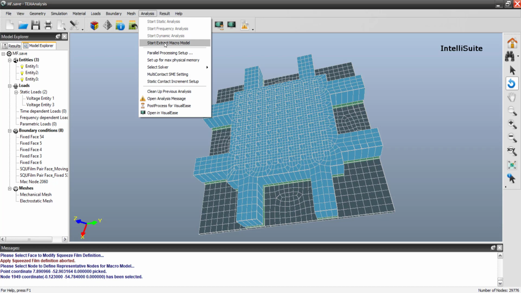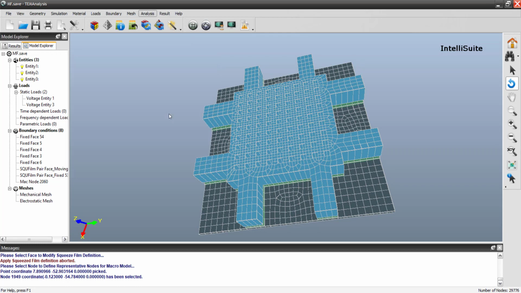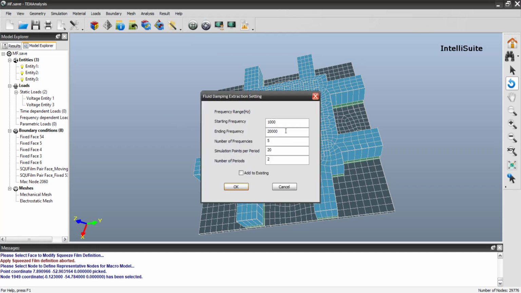Once we click on start macro model simulation, this will take a very long time to complete. So here we click on this value. So we get this window. We feed in these values: start frequency, end frequency, and number of frequencies. Then we click OK to this. So this runs the simulation.